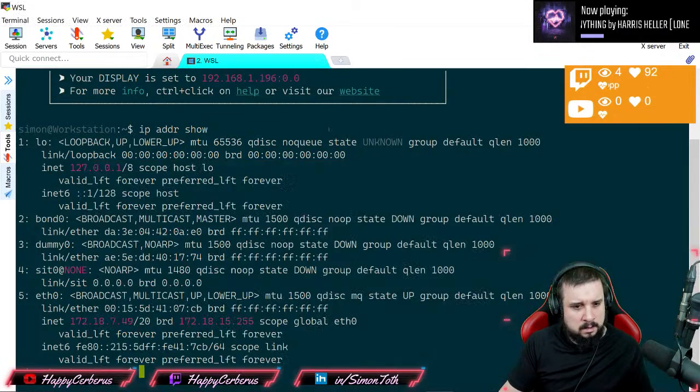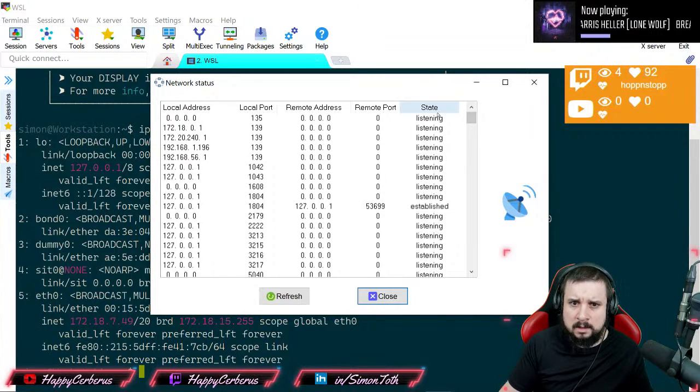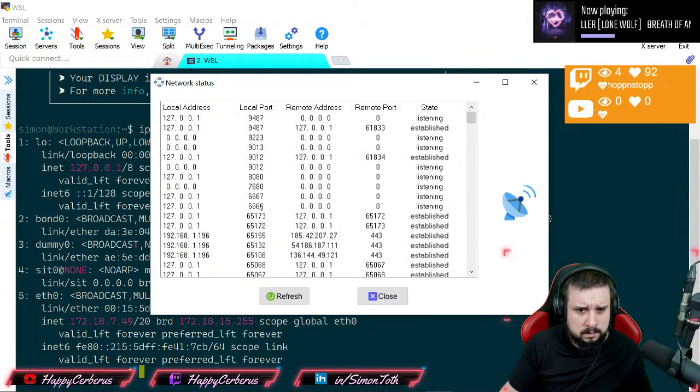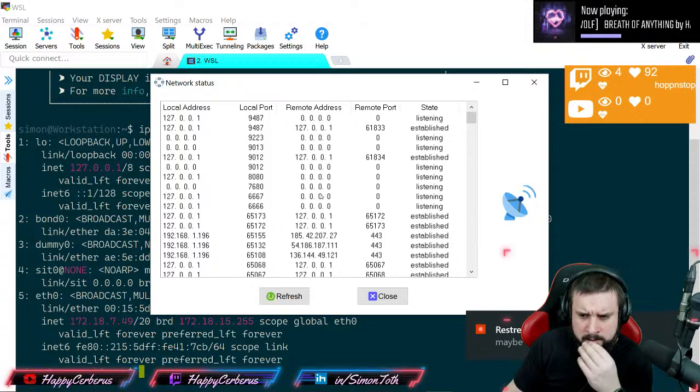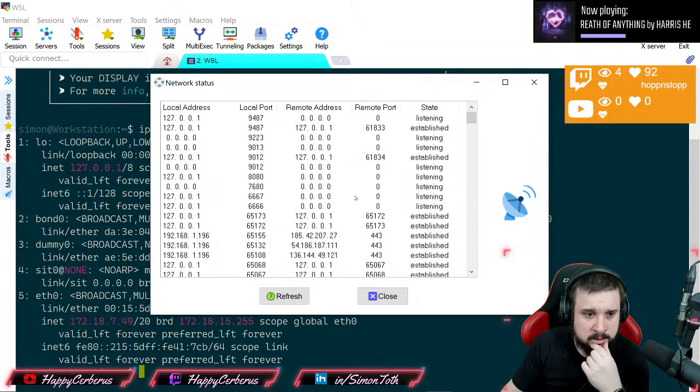I'm really not sure. Okay, but let's look at this thing again. Remote address, local port, right? So yeah, this is the 6667. This is literally the port I want to connect on. It's listening on, well, you cannot ping a port. I would have to telnet. But okay, so this is listening on this port just fine.